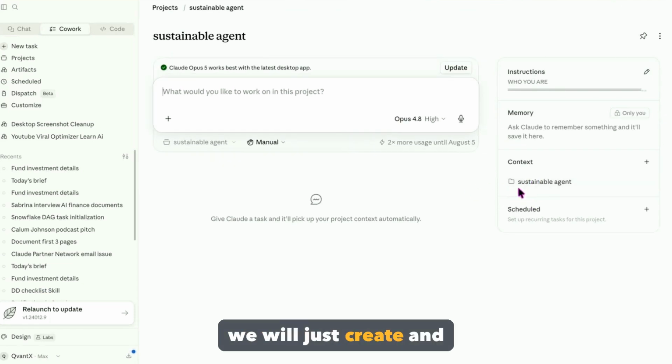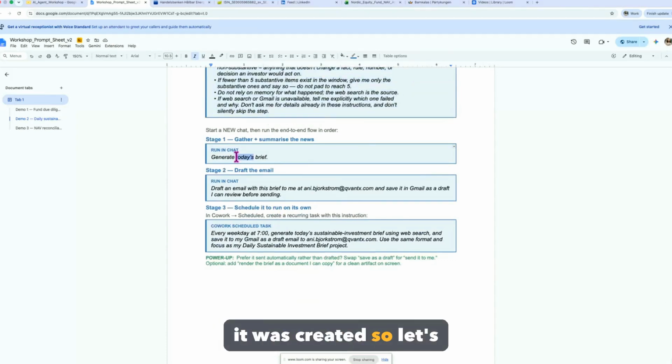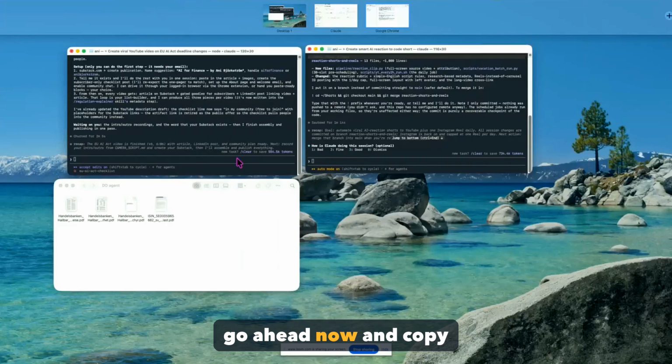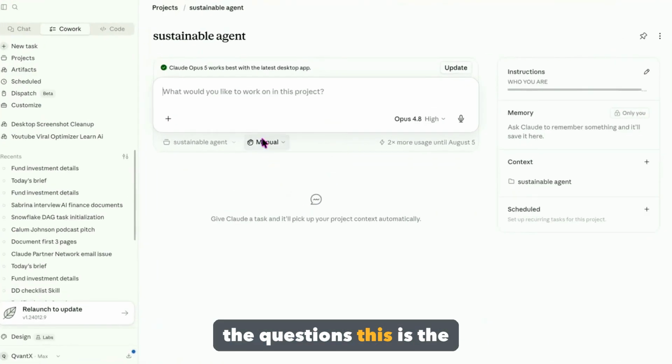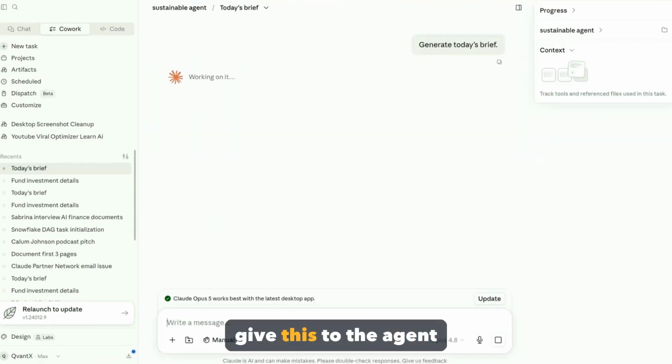So let's go ahead now and copy the questions. This is the first question, generate today's brief. And once we give this to the agent, it will go ahead and will check all the ESG news based on our prompt. So again, this prompt was created in collaboration with the client because she wanted the news only for Nordic markets. So we need to be very specific about this to Claude.